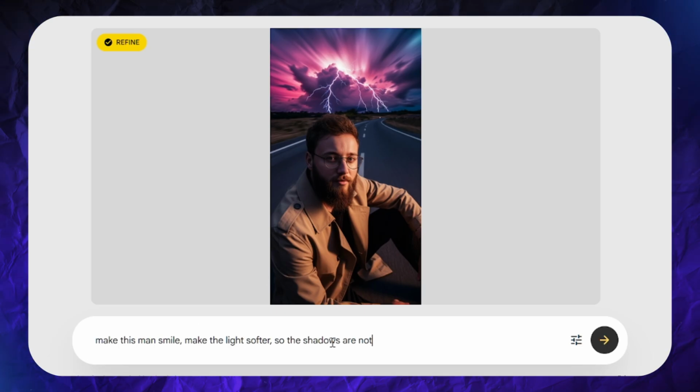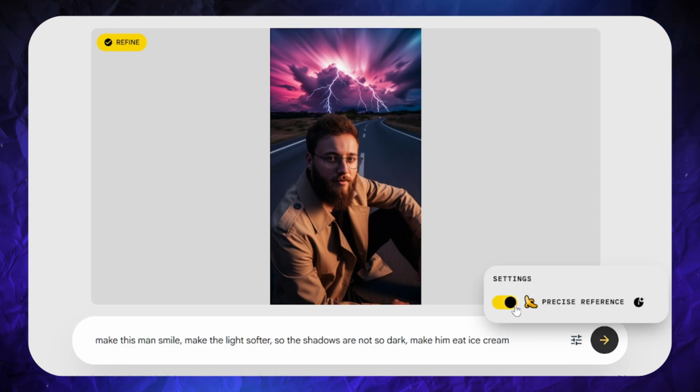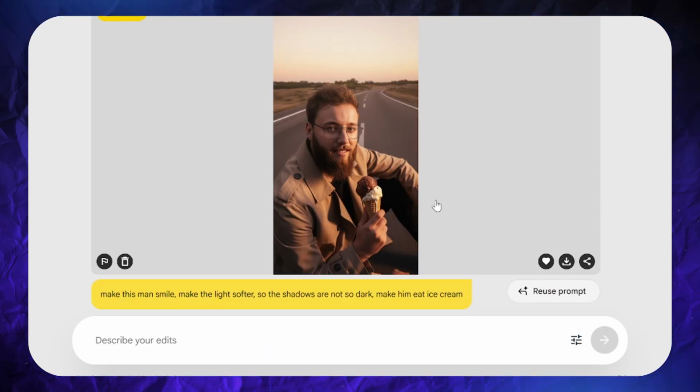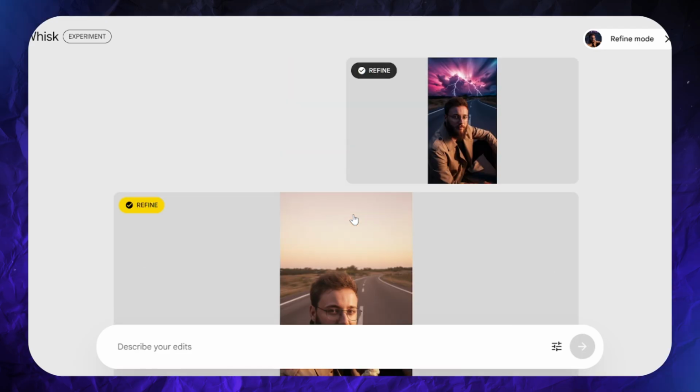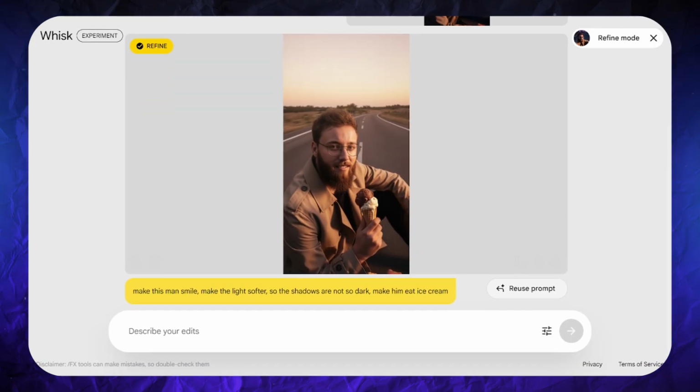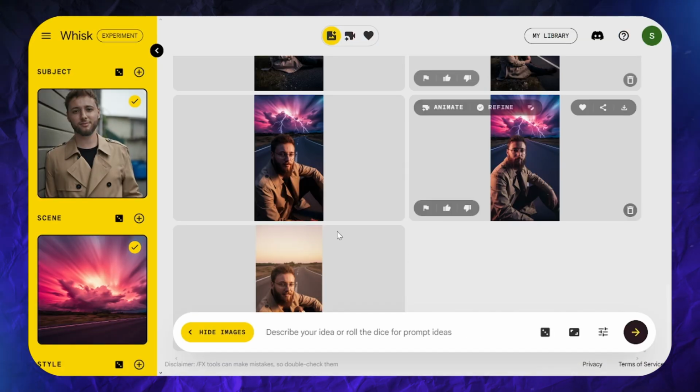For example, I want to make this man smile, remove harsh shadows and make the light softer, and finally I want to make him eat an ice cream. Precise reference should be enabled to increase consistency of the output by using Nano Banana. Here's refined version of the image. I can edit it further as many times as I want. All the refined versions will appear in the list of the generated images.